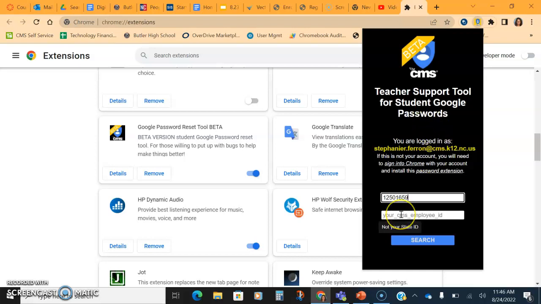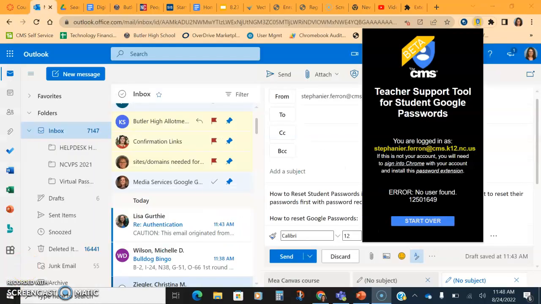You're going to want to put in your CMS employee ID number. That is the 5-digit number you use for the printers or copiers. And then I'll show you what it looks like. Once you put in your student ID number and your 5-digit ID number, it will show you either, like this one, this is an old number, that the student does not yet exist.